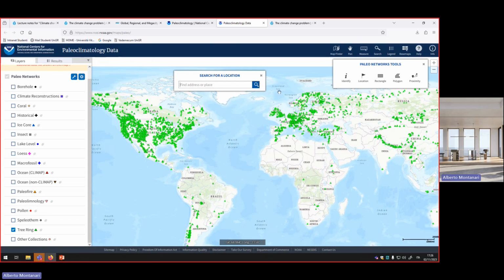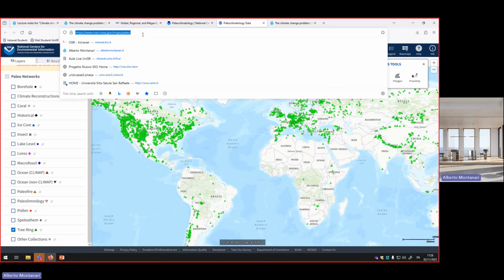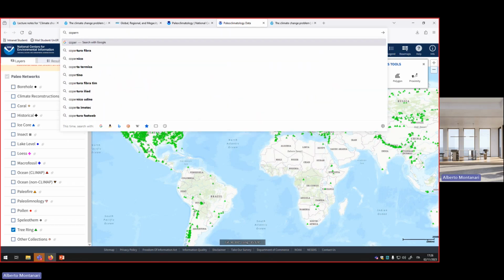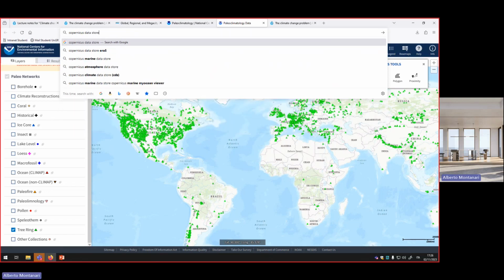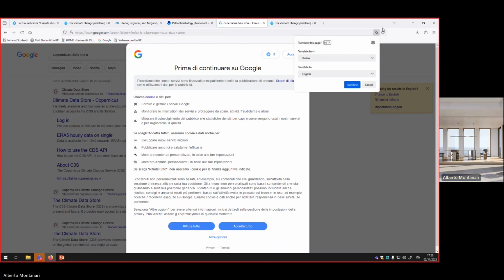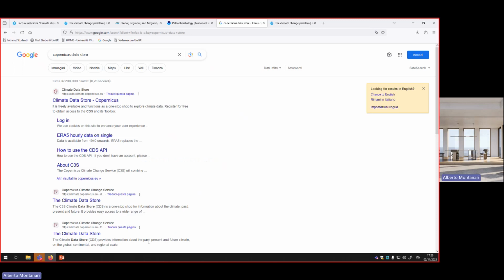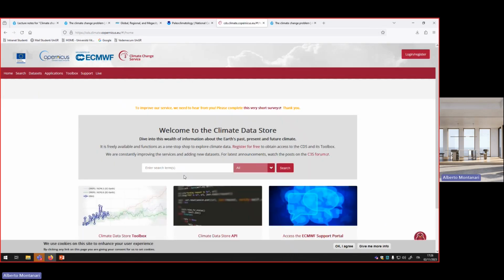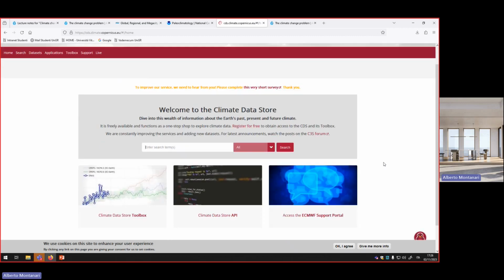There is also another interesting website which I want to show you because I think this information is useful, and you find it in my website. It is the Copernicus Data Store. Let me check. Yeah, Climate Data Store. And here you can find climate predictions and historical data.